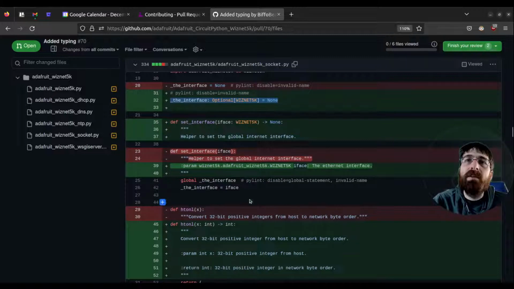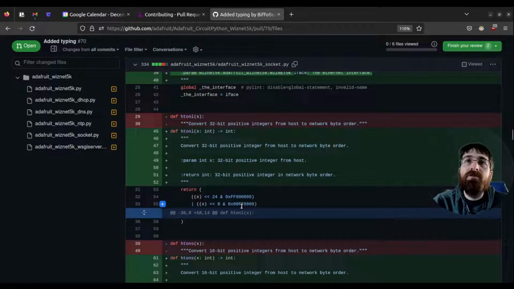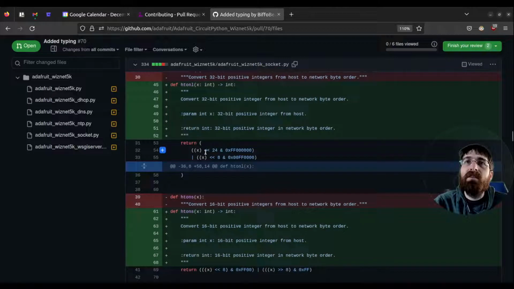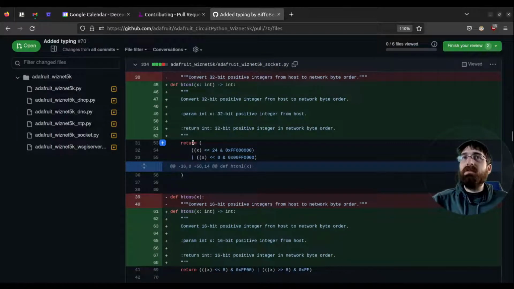Okay, def is up here. I see a helper to set the global internet interface. htonl, convert a 32-bit positive integer from host to network byte order. Host to ONL, ONL? Host to NL, network L? I don't know what the name is supposed to be. Network language?